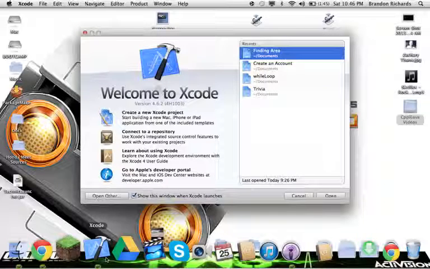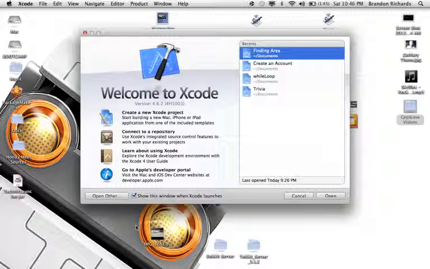Today in Xcode I'm going to be showing you how to create an if/else statement. If/else statements are used for error checking, or to see if something is true or false.